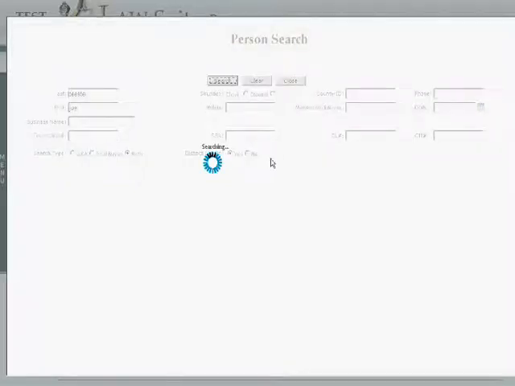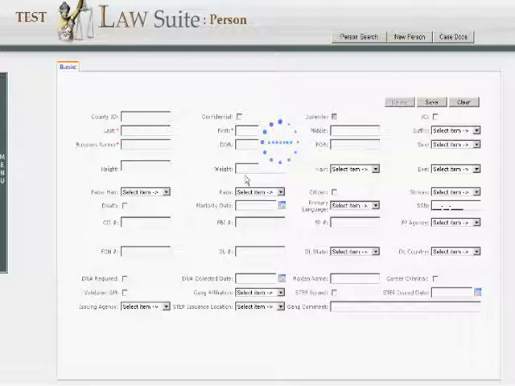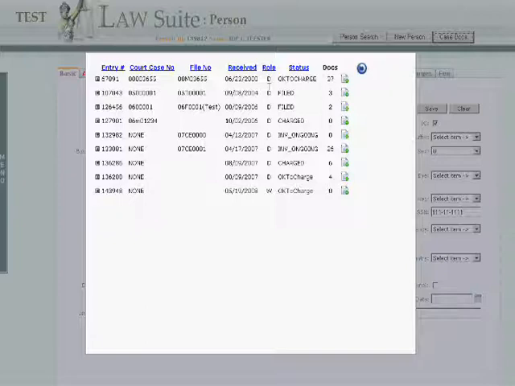And then we're going to bring up some case documents, and I'll show you quickly how to use that. So when you search for a person, you pull up their person record, and you see this button here, Case Docs, that will allow you to launch the documents for this person and every case that they're associated with.